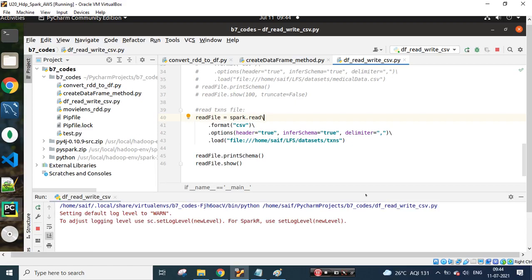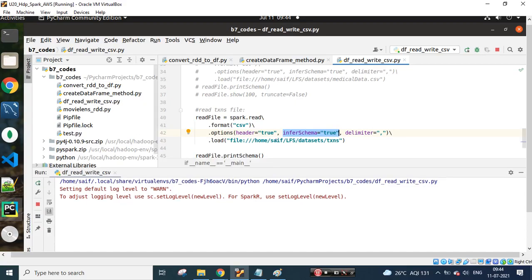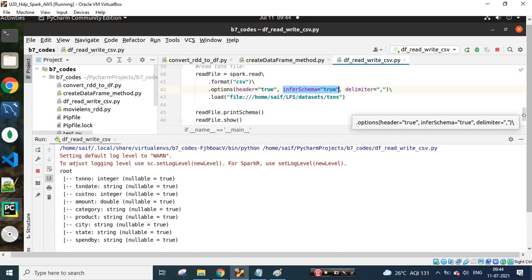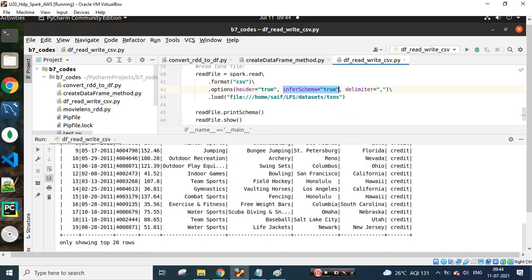Now when you read the file with these options, you have told Spark to take the header, infer the schema, and use the delimiter. So the schema being read is identified intelligently by Spark. But I don't want that. I want my own schema to be imposed over here.